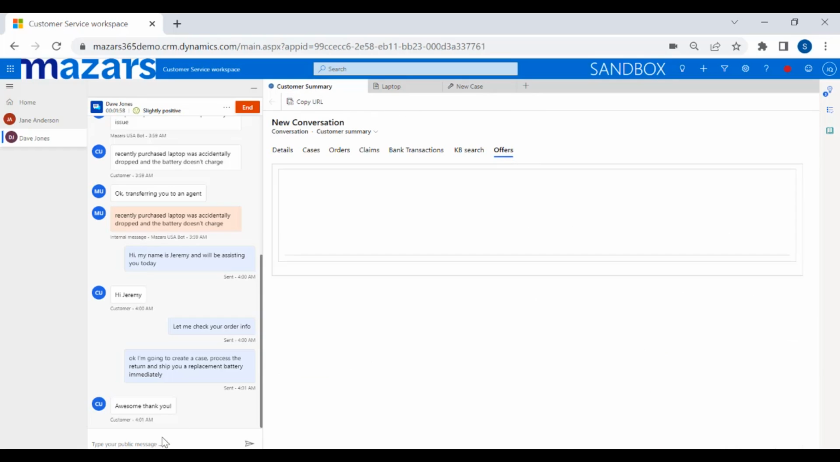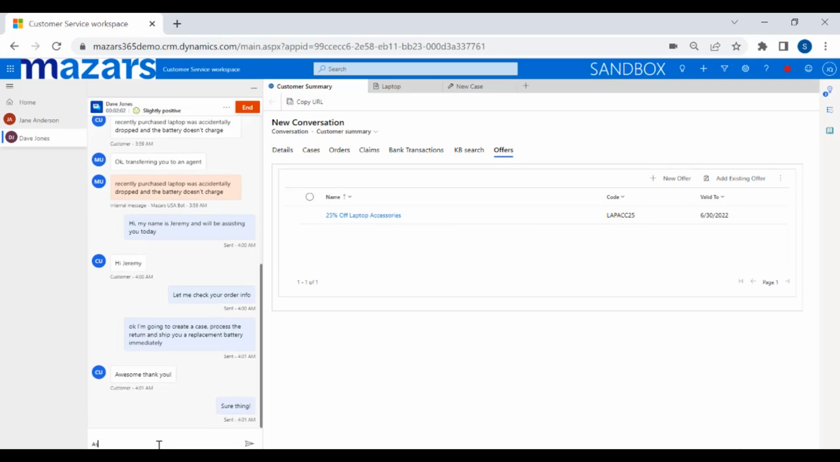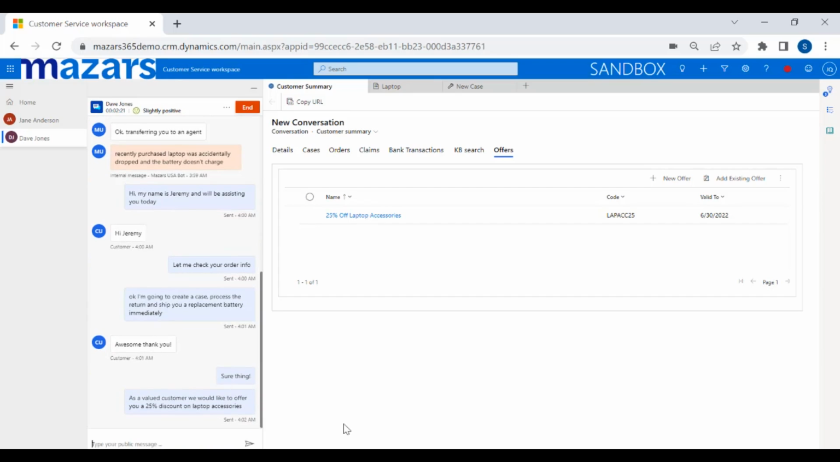At this point, before the agent is hanging up the phone, wanted just to check to see if there are any available offers, and there actually is for this customer. It's 25% off laptop accessories. So the agent is letting the customer know that as a valued customer, there's a 25% off laptop accessory discount for them, which the customer replies, that's fantastic.